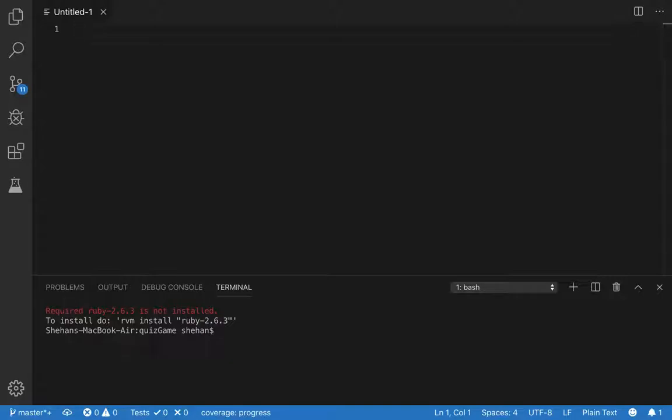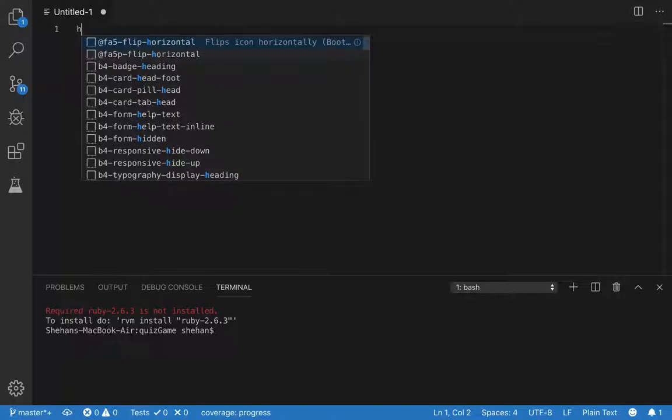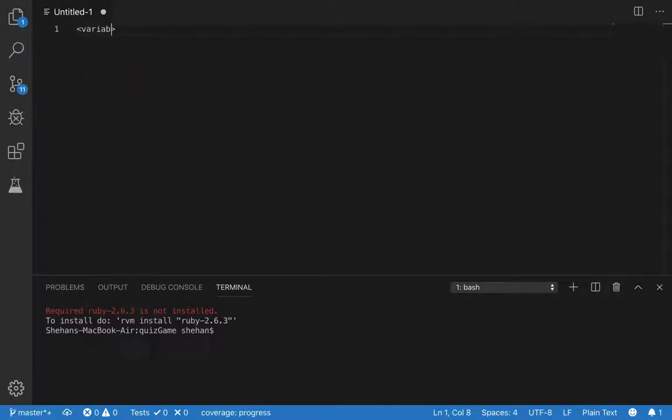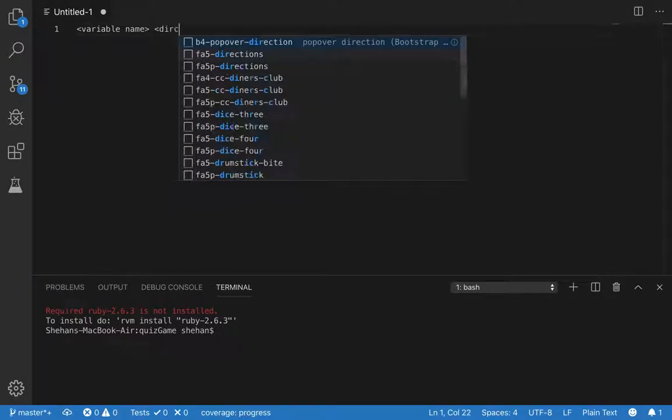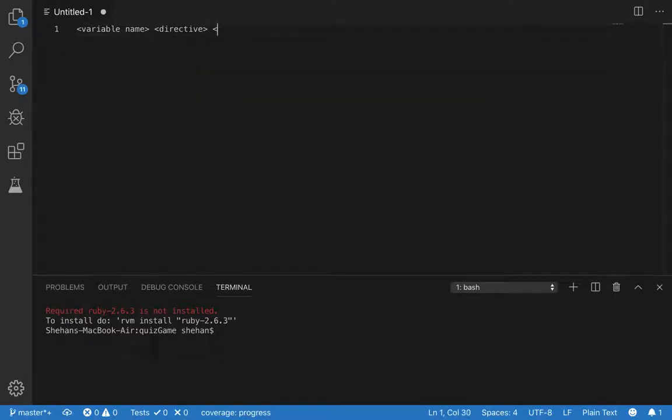So to declare a variable in assembly, the basic syntax is variable name, directive, and the value. The variable name could be anything. Let's say it's hello. Now the directive is the type of integer that this value is going to hold, so it depends on the type of integer that the variable is holding.